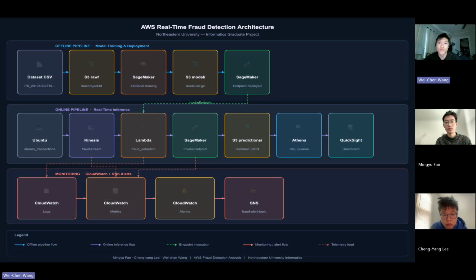And now I'm going to talk about the Lambda inference process. So next I'll walk you through the core execution logic of this system. The heart of our system is AWS Lambda. When Amazon Kinesis receives real-time transaction stream data, Lambda is automatically triggered and executes three key steps.